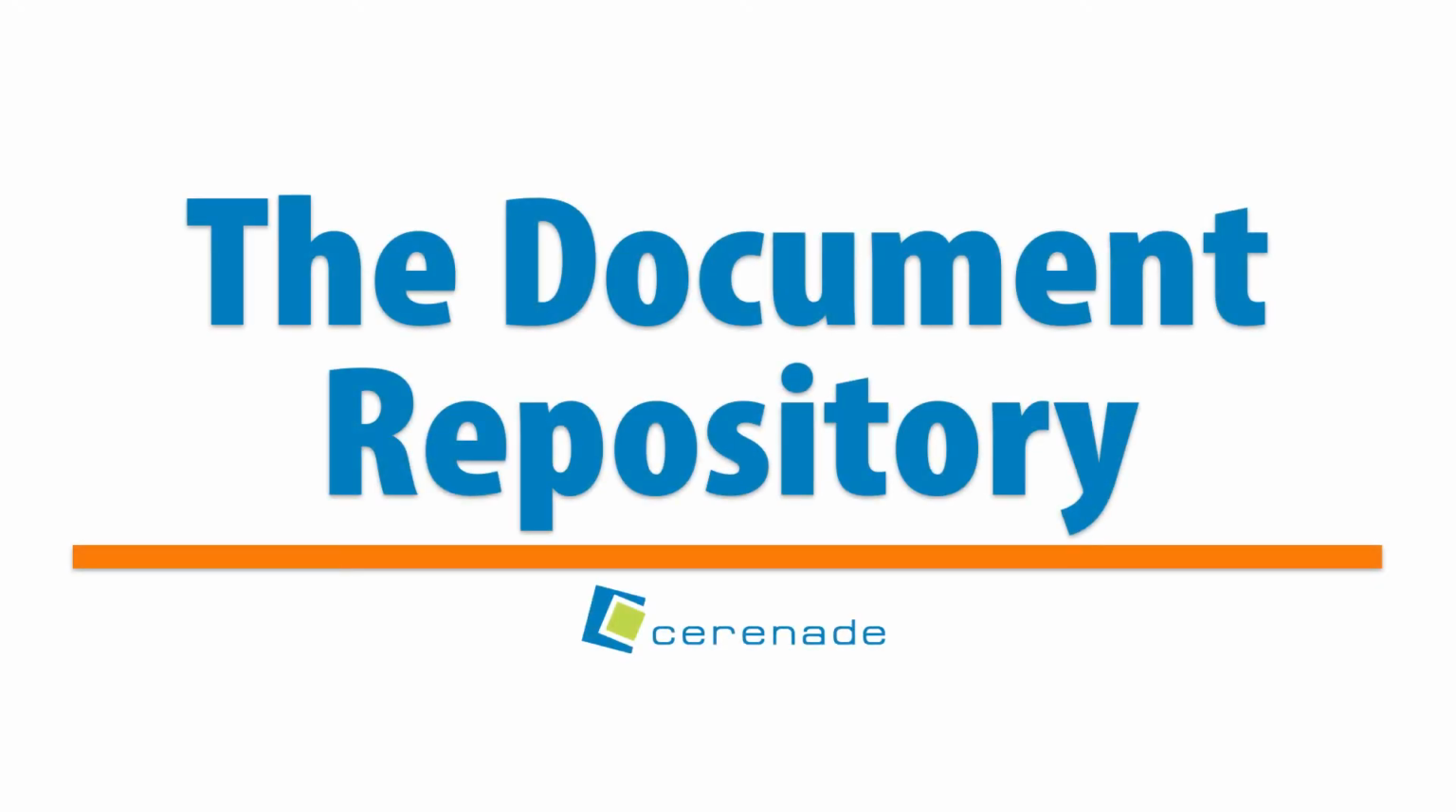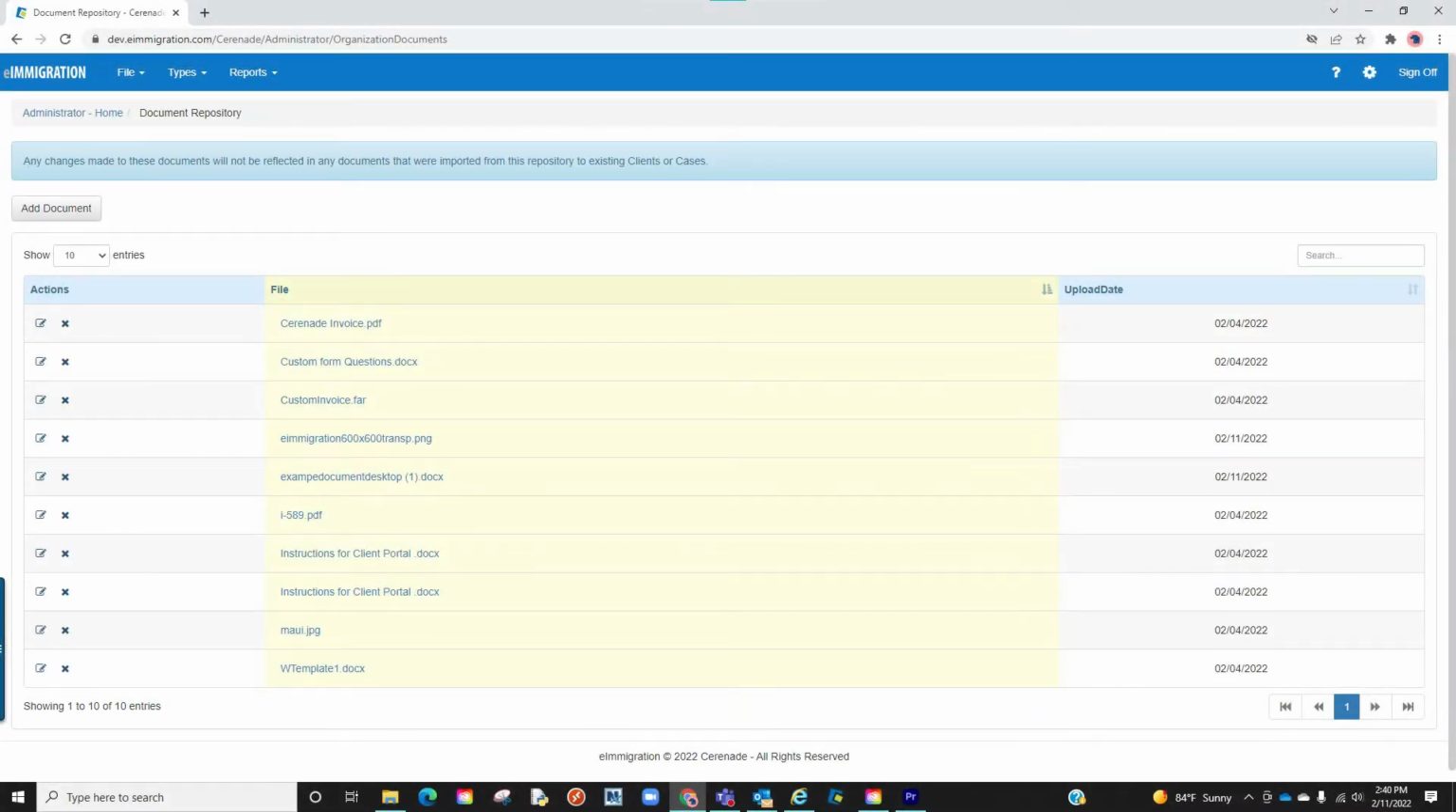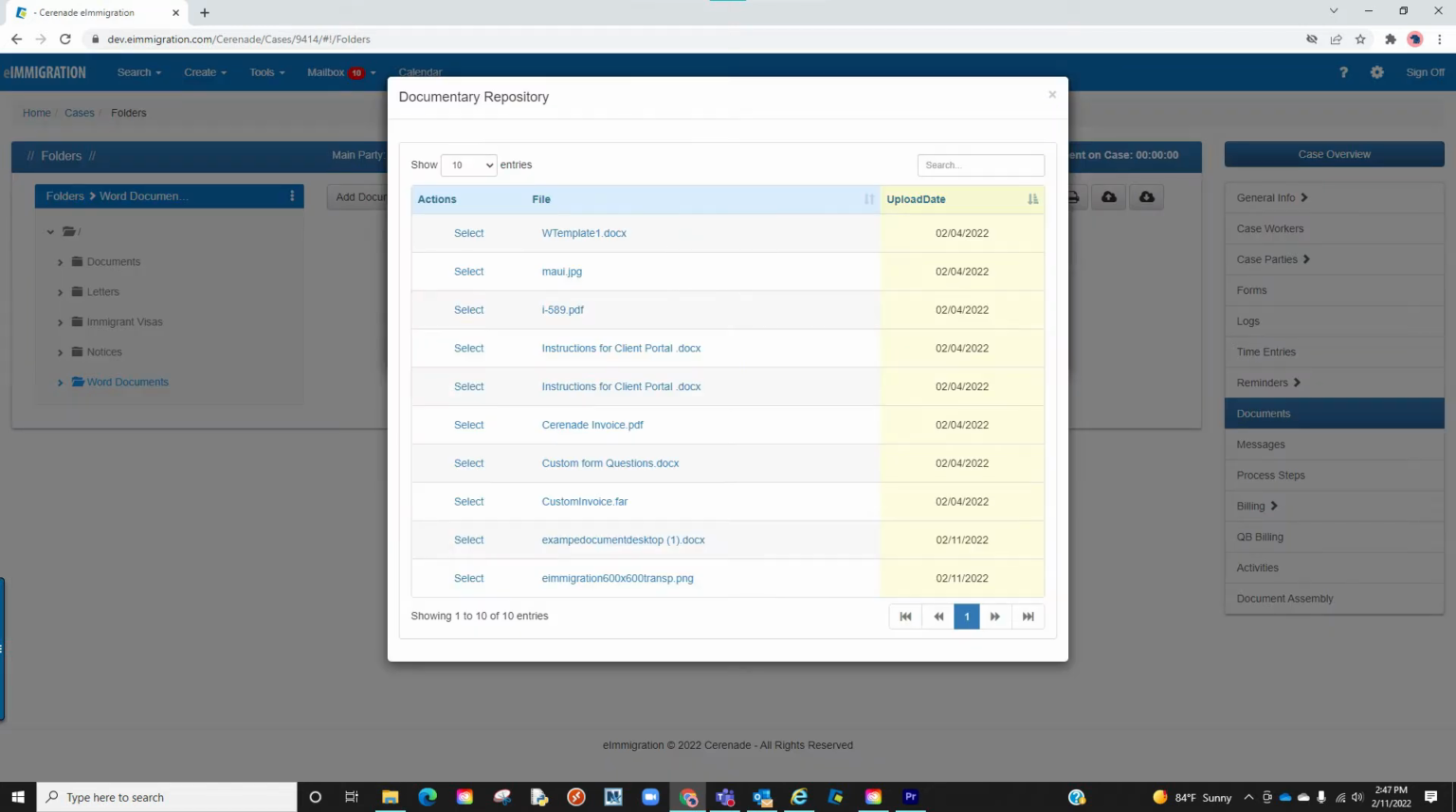In this video, we will go over the document repository. With this feature, you can now upload default documents in the admin tools, which can then be added onto any case or client profile. In doing so, it allows you and your staff to easily access any document, as well as be able to update organization documents at any time for all caseworkers to use.